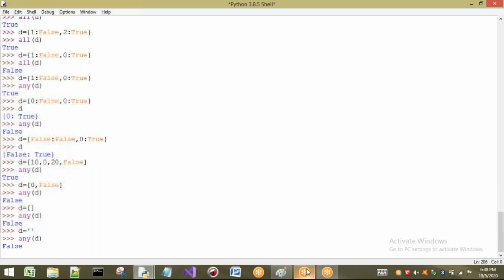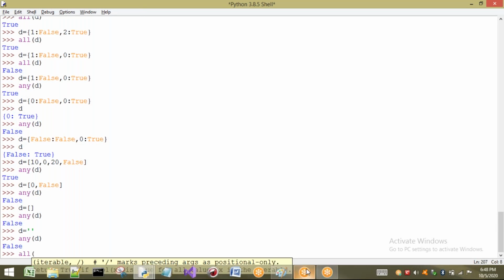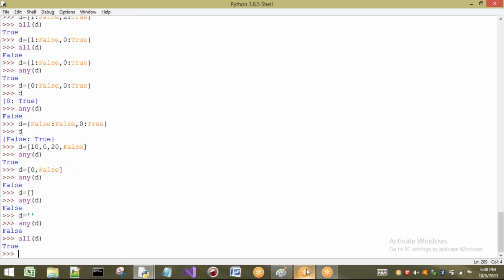If I take D equal to an empty string and apply any of D, what happens? False. But if I take the same case for all of D, what happens? It's going to return you true. Okay, these two points we have to understand here. So this is about the all and any functions. Now we can also apply what here?